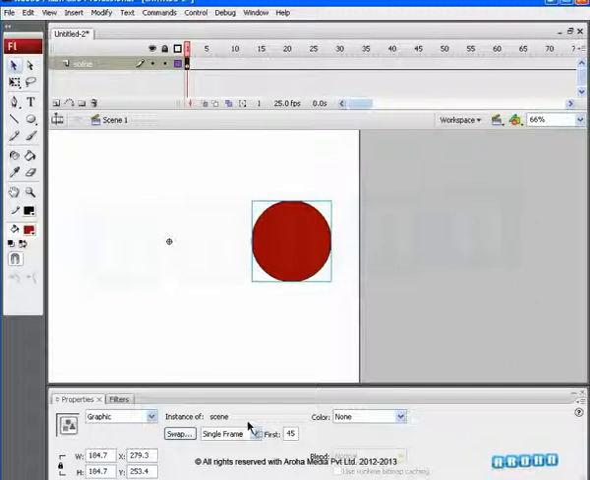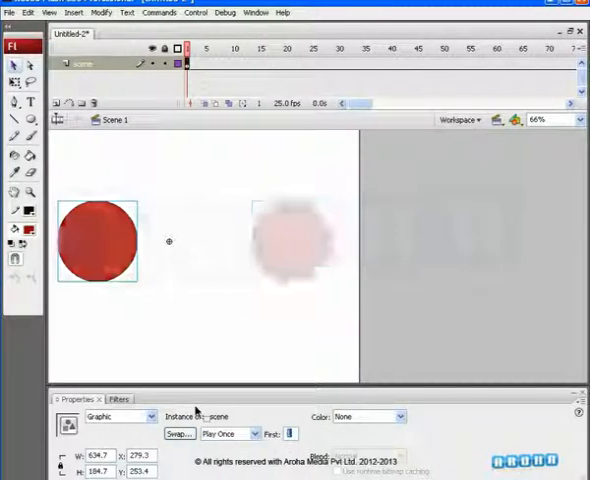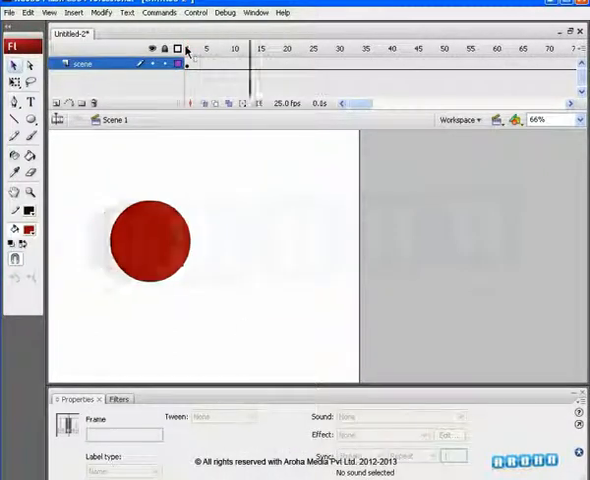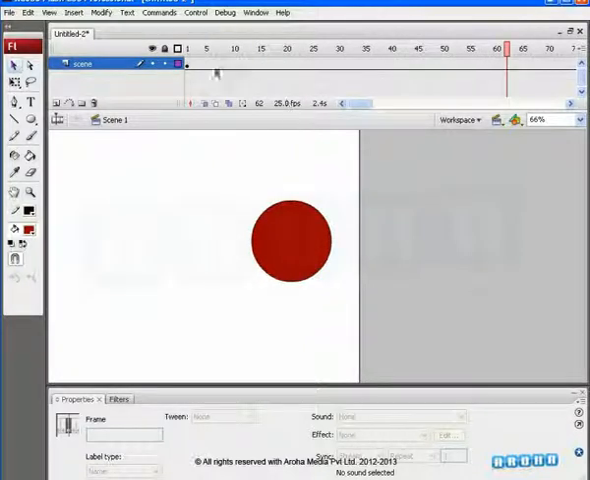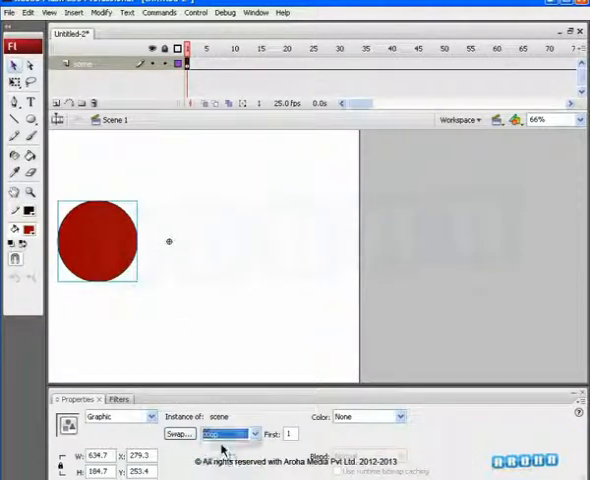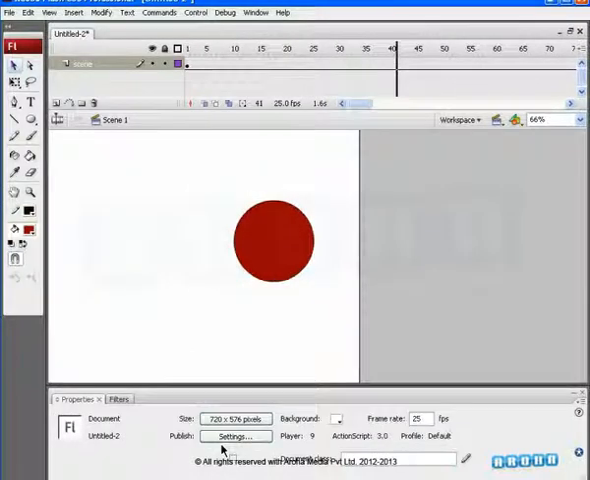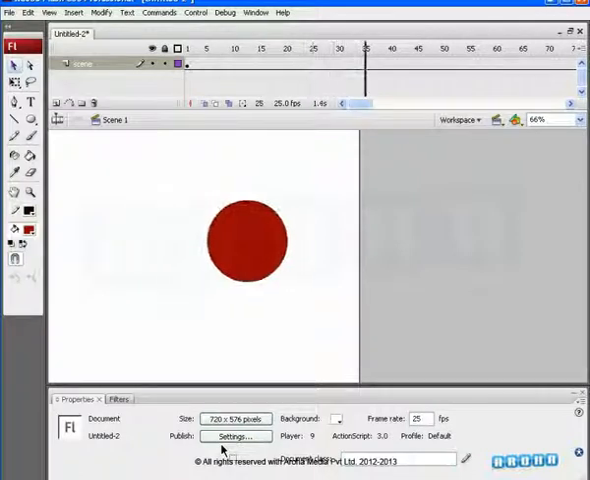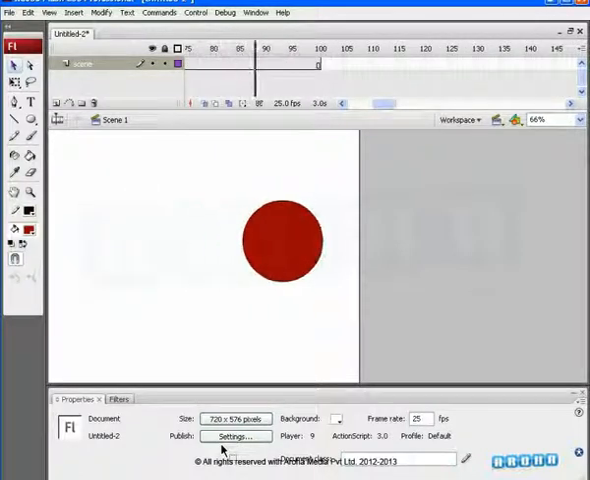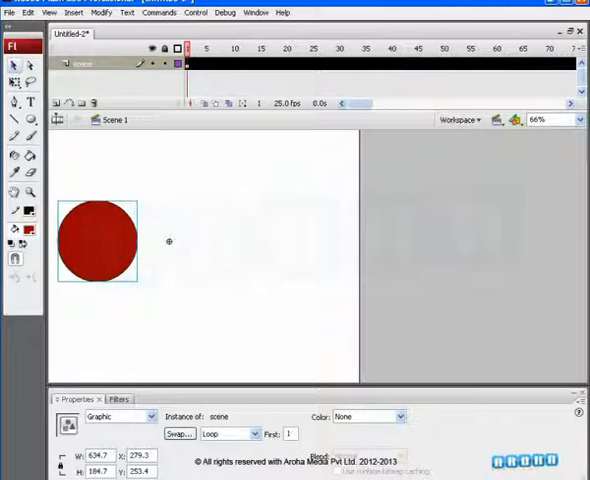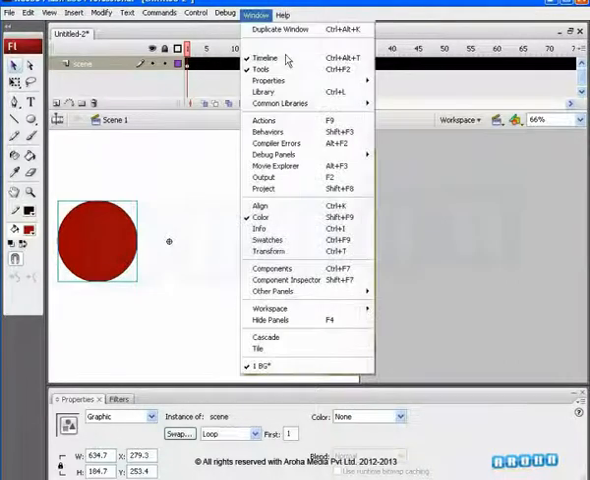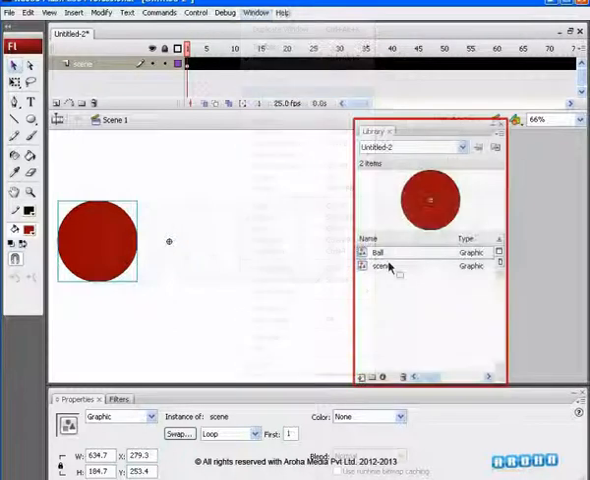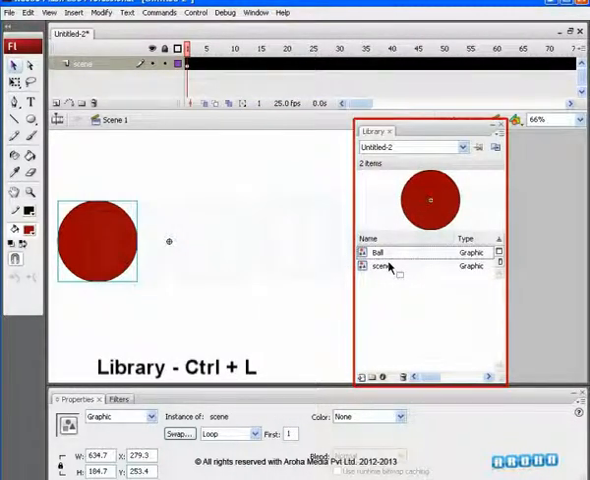Let's recap what we saw earlier. Choose the play once option and enter the value as 1. The animation plays just once. Choose the loop option, entering the value as 1. The animation is 45 frames long, so in 100 frames it plays a little more than twice. Remember another pointer. All the symbols you create in your file are stored in the library of that file. To access the library, go to the Window menu, Library, or simply press Ctrl+L.